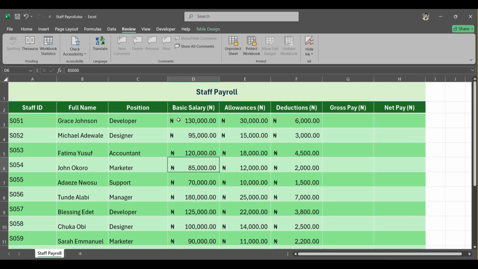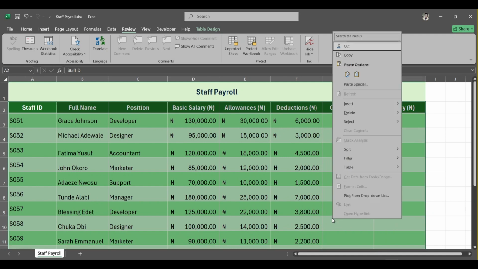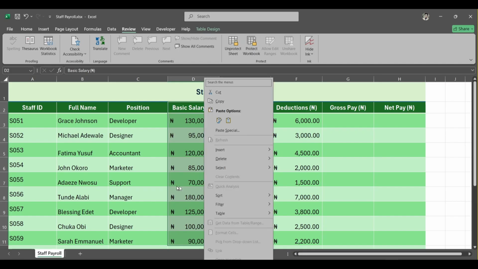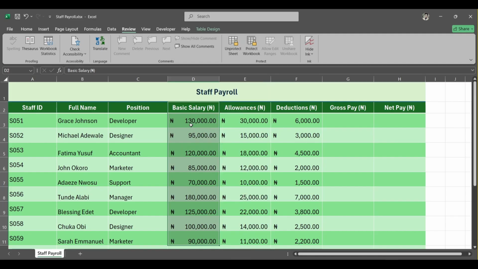Again, these are the steps. First of all, you highlight the entire table, you right click, you go to format cells. I can't do that right now because the spreadsheet is locked. You go to format cells and then select unlock to unlock the cells under protection. Then you come back, highlight only basic salary, right click, go to format cells, and then lock it back under protection. Then you can now come back and protect your sheet with a password.